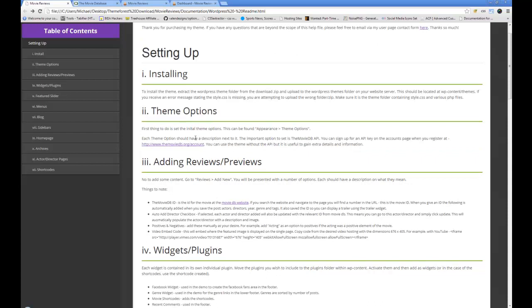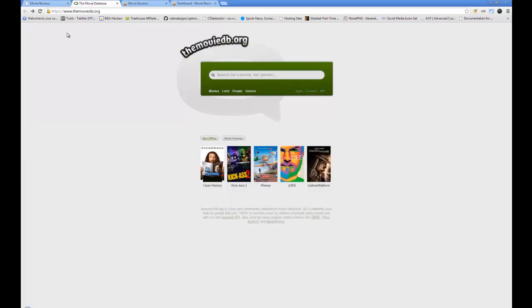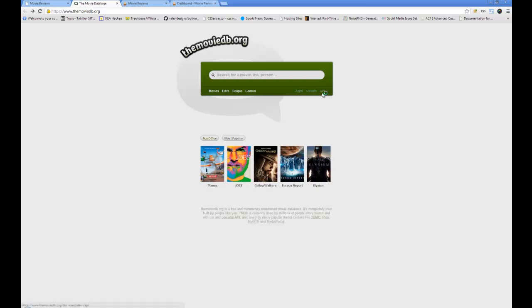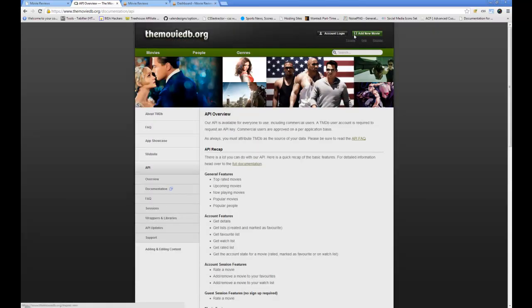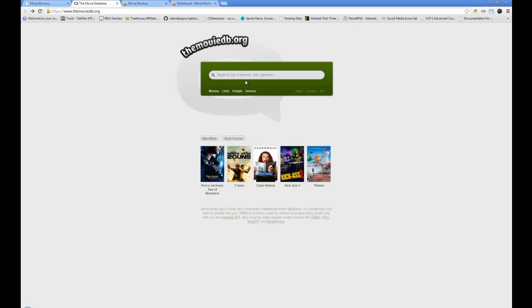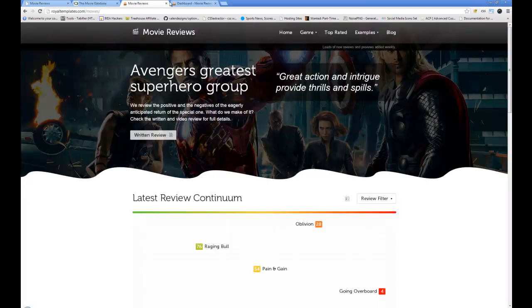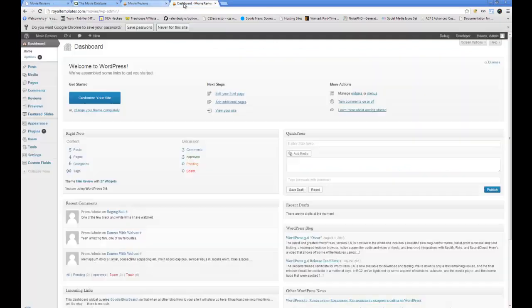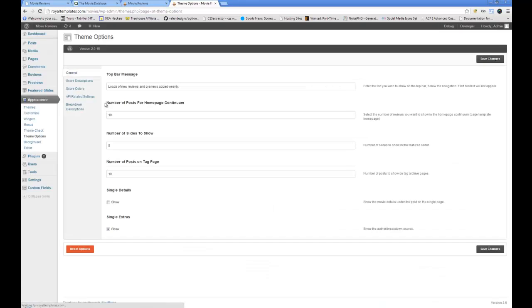The first thing you'll probably want to do if you want to use the API is signing up for an account, which you can do here, themoviedb.org. If you click on API and then go to account login or register, you can register for an account and then apply for API access. This is the website we'll use to get movie information and information for actors, directors. So once you've got your API key, you want to add it to the theme options.